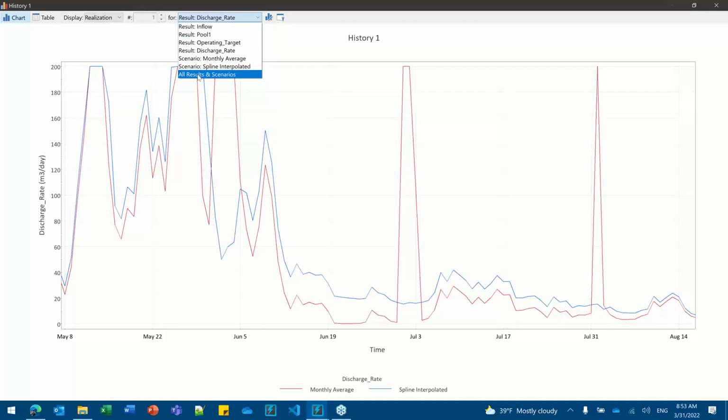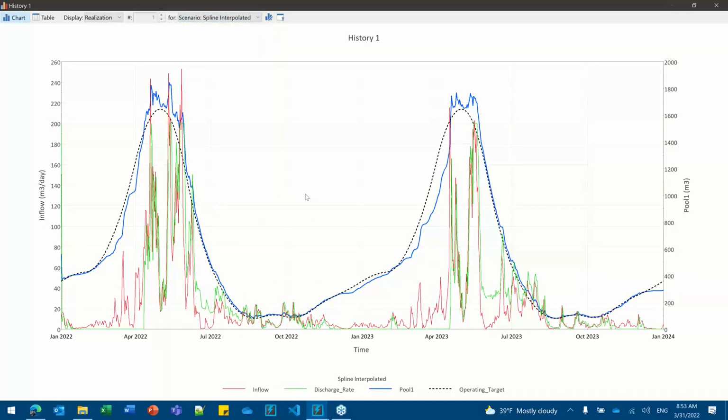Another way to look at it is all scenarios, all results. But before I go there, let's just look at the spline interpolated. You can see it's got this nice, smooth target line that's changing over time. And then our response can be smooth as well, which is nice.